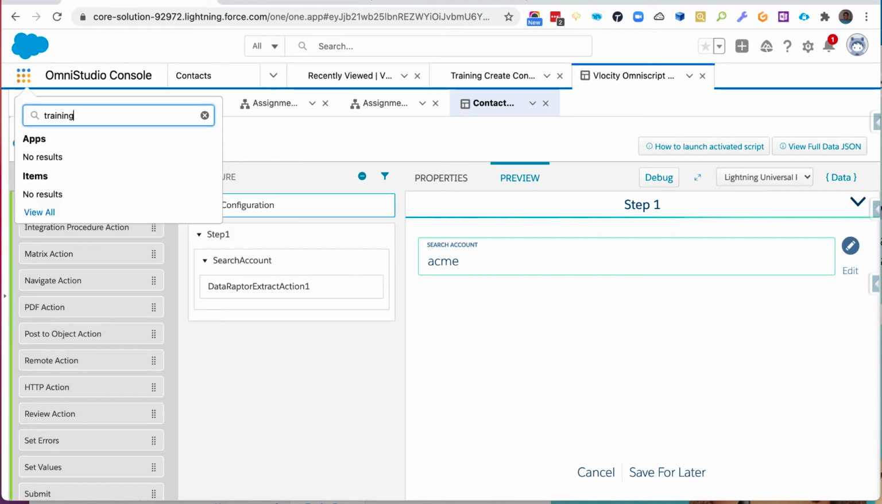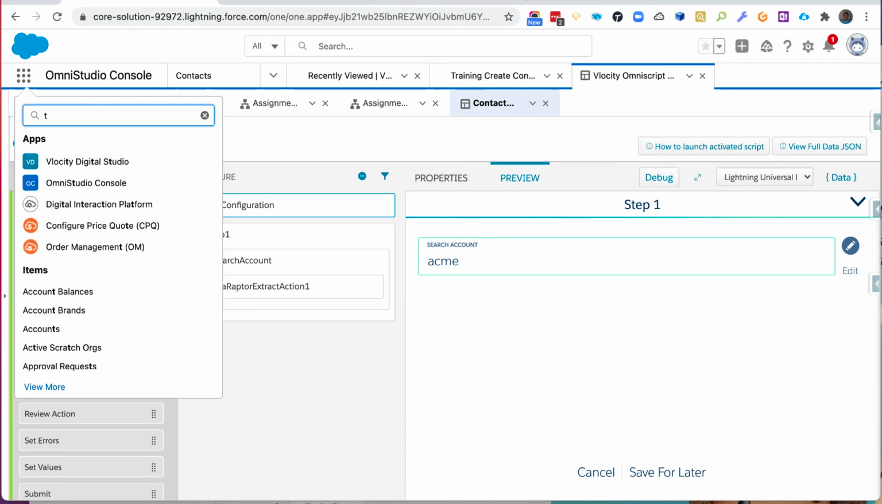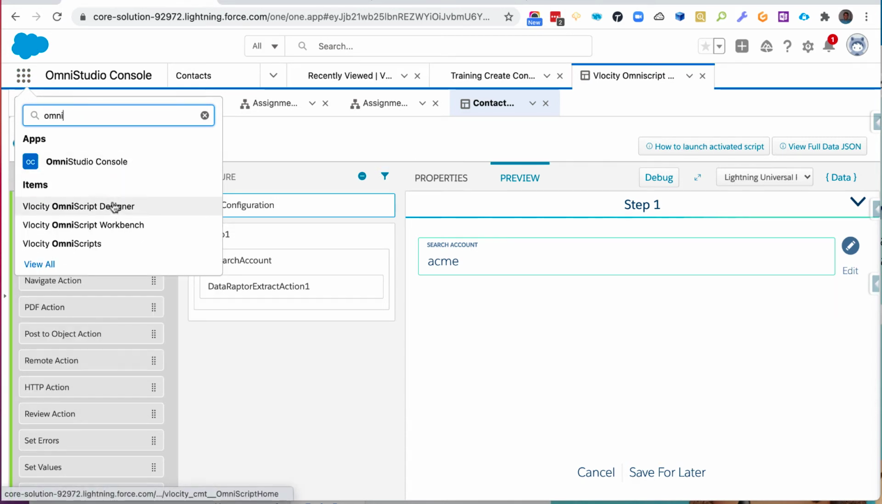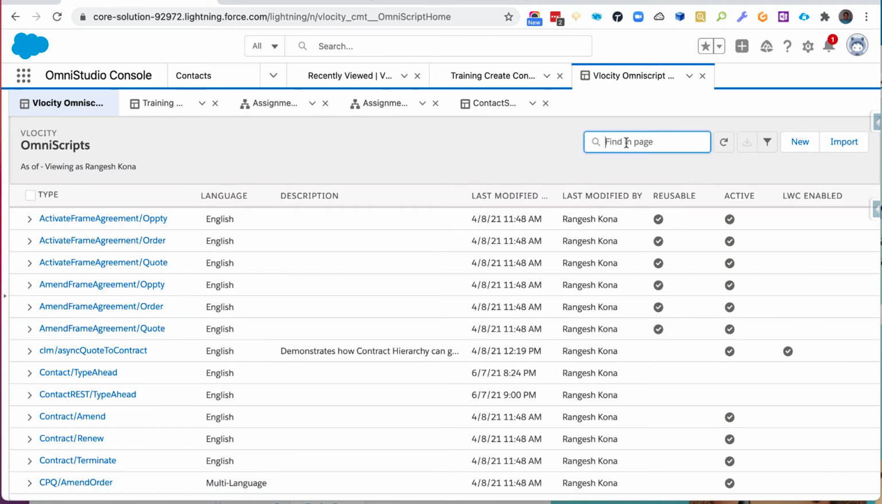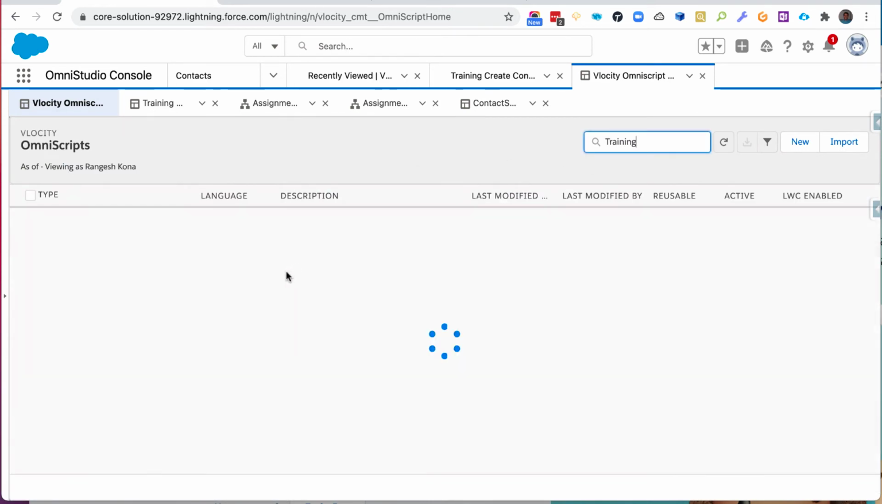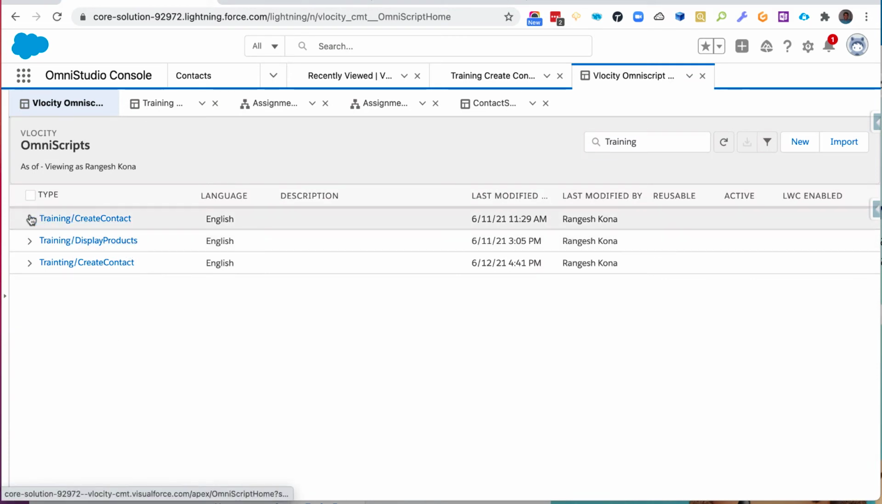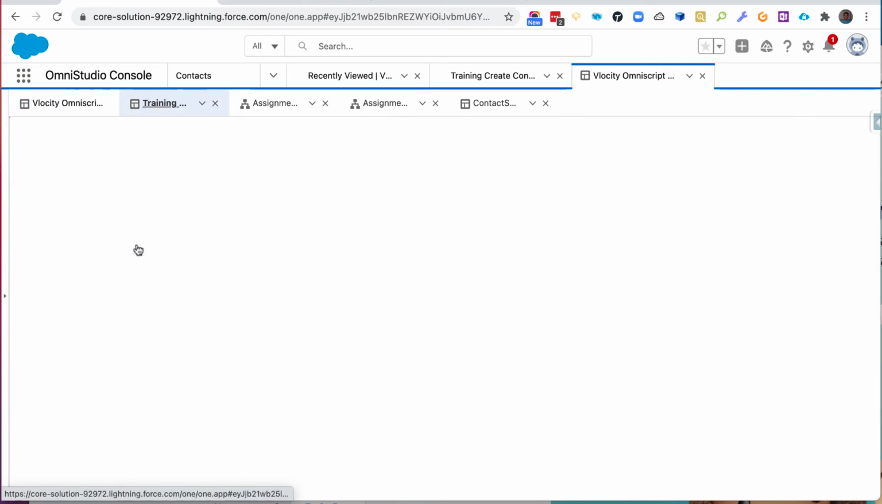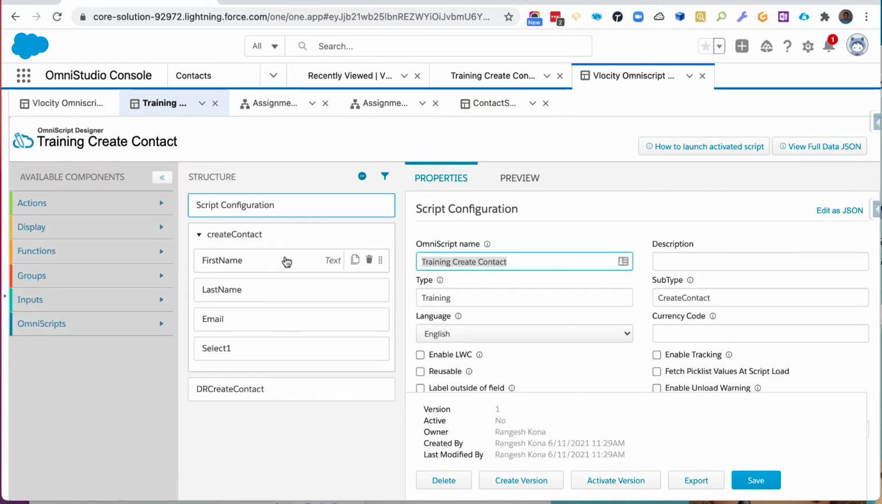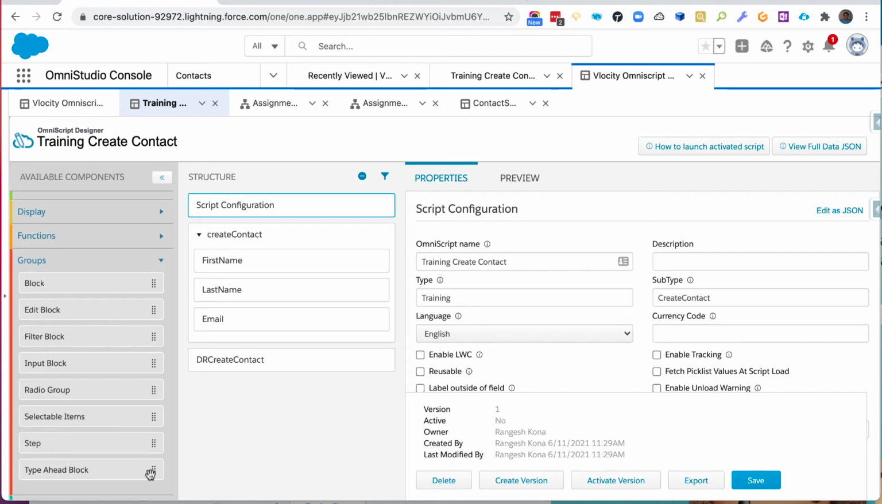Let's go back to the one which we made. Training, create, let's go to OmniScript Designer and look for the previous training one. I'm going to training create contact. Let me pull this up. Here we have already configured the first name, last name, and the email, which is going to create a contact record. Here let's go to groups and pick the type ahead block.